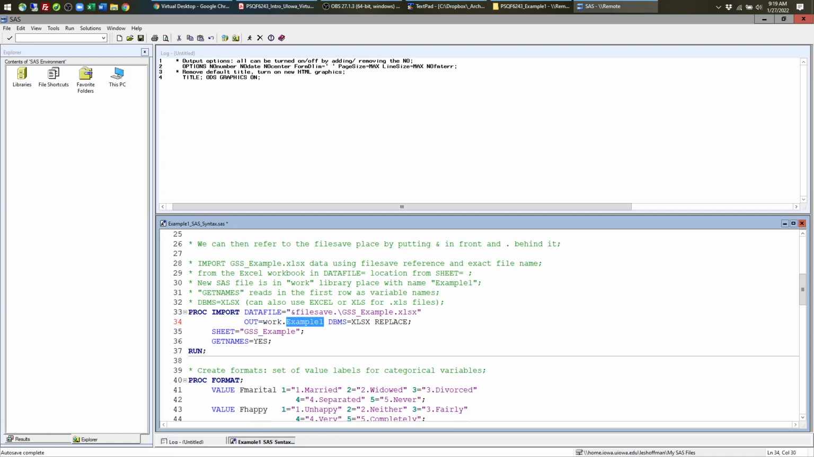The type of file that it is, this is database management is what it stands for. XLSX is a type of Excel file. There are different options for almost every kind of file under the sun, so you can use this to import SPSS files, data files, access files, text files, all kinds of stuff. Replace means if it's already inside SAS, go ahead and write over it. This is useful if you screw something up and you want to get a fresh copy imported again. That allows you to do so.